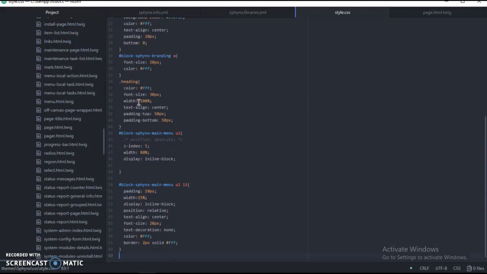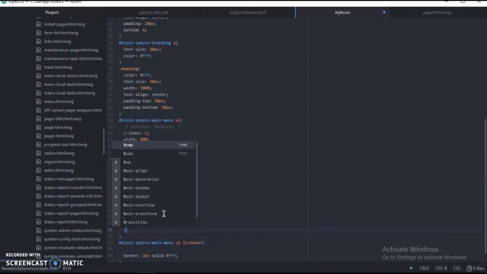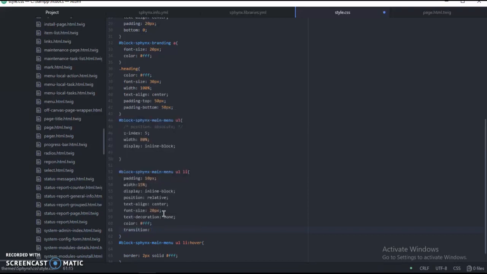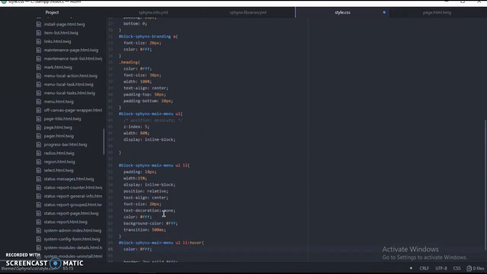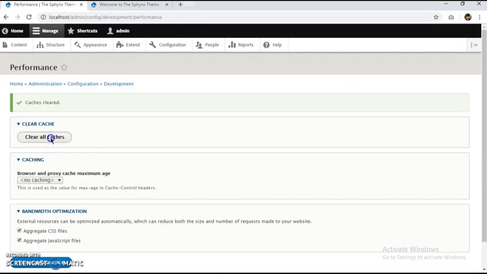Also, in fact, I'm going to add our animation to it. So for that, I'll keep the border here and transition 500, background color FFF, and let's make it 0. So we'll see that we have a smooth transition for our menu.